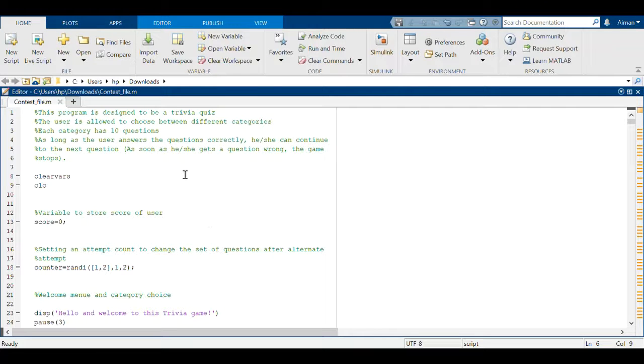This program is a trivia quiz. This is a small introduction of the game. This variable stores the score of the user. We have also set a random variable named counter, which is going to pick a number between 1 and 2. We have used this to alternate between two sets of questions. So we have added two sets of questions in each category.